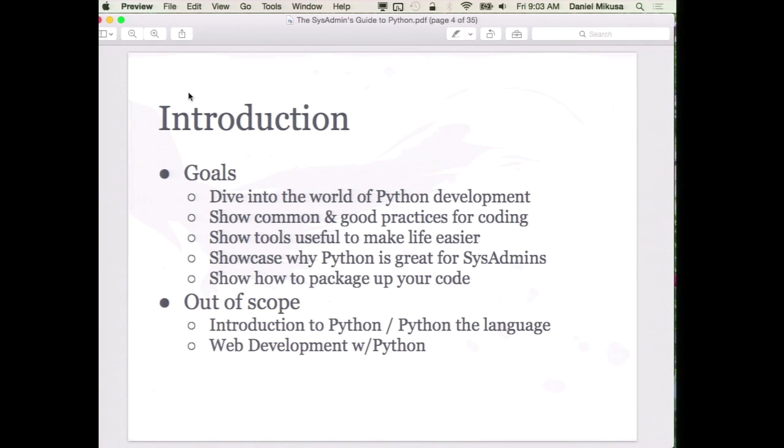About the only thing that I'm going to keep out of scope is just web development. You can do web development with Python. Works great for that, but just for the target audience today, we're going to avoid that.